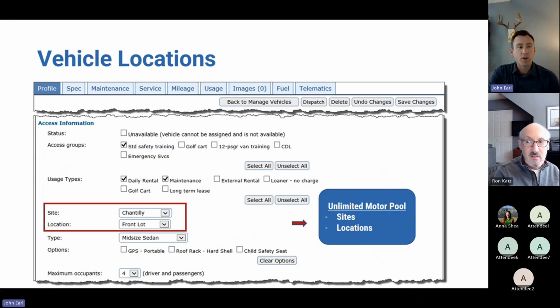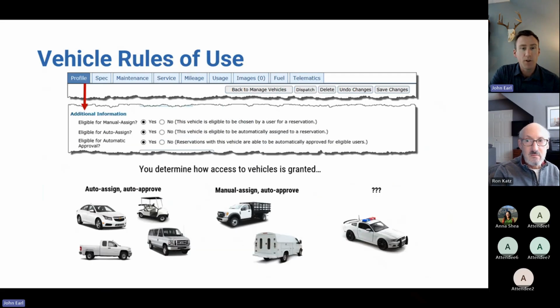We also, as I mentioned, support unlimited sites and locations. So we obviously want to know where that vehicle is located so that when a user makes a reservation, they're reserving a vehicle at the physical location in which they are intending to make that reservation. So with FleetCommander, you can also control how reservations are approved, as well as how vehicles are assigned to reservations.